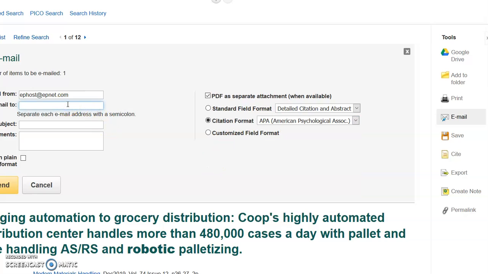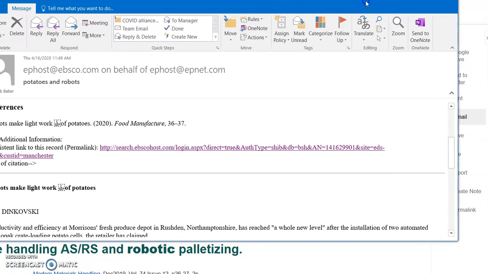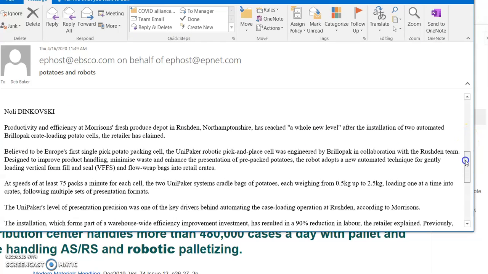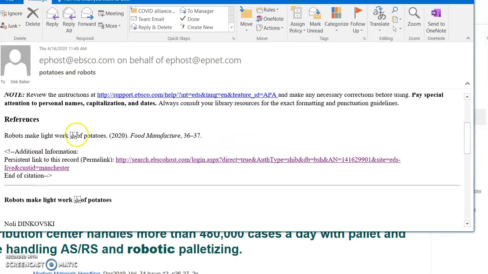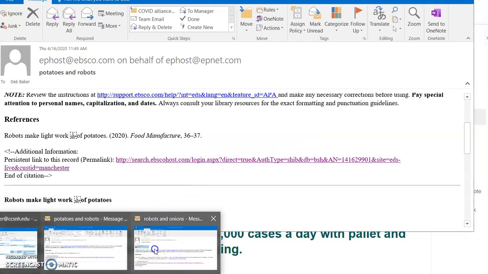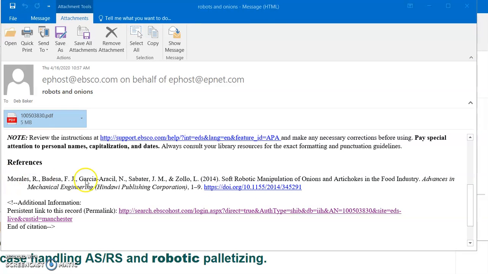Use any email address wherever you want to have this sent. And in the subject and comments, just put something that will help you remember what this article is, maybe a few words from the title, the class that you're doing research for. Hit send. And I sent myself a couple earlier so you could see how this works. This one was a full text article that was in HTML, so the article is actually pasted right into my email, plus the citation and the permalink. And then I also sent one earlier that was a PDF article. In that case, it attaches the PDF and gives you the citation and the permalink.